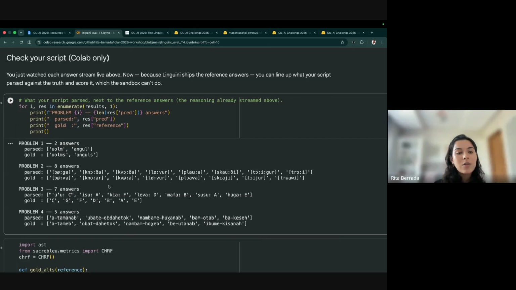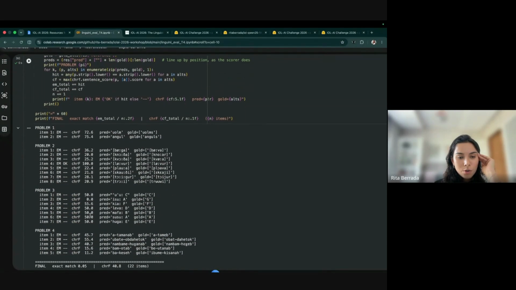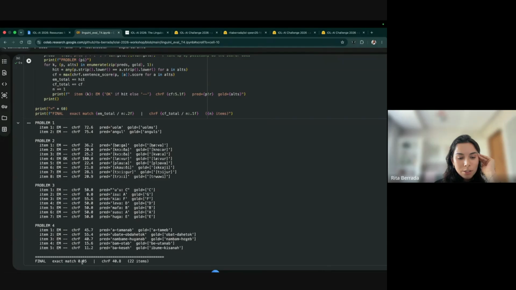So I can include this in an instruction on how to answer the match letters type of problems. And then this is the score. You can see the exact match is very low, but we got a not too bad chrF. And this is just a score on 4 problems. And obviously you can do it on as many problems as you want.